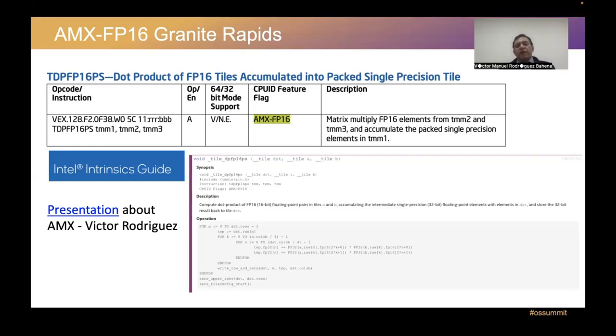Now, recently in GCC 13, we're going to be adding a new instruction for the incoming Granite Rapids, which does a matrix multiplication of floating point 16 elements from tile 2 and tile 3 and accumulates the packed single precision result into tile 1. Now, that's fantastic if we code in assembly, but we don't do that from the application perspective, some of them.